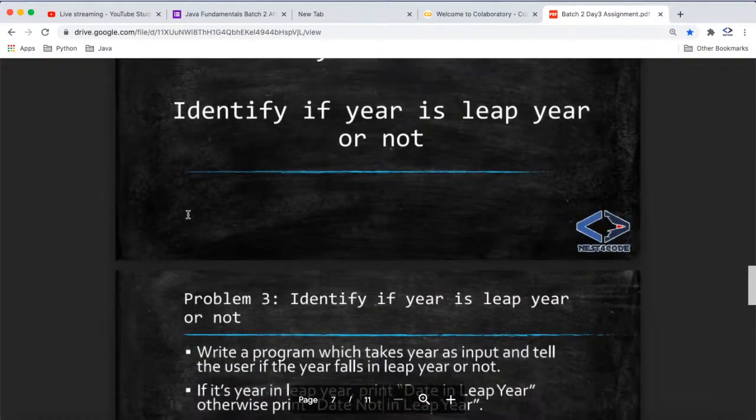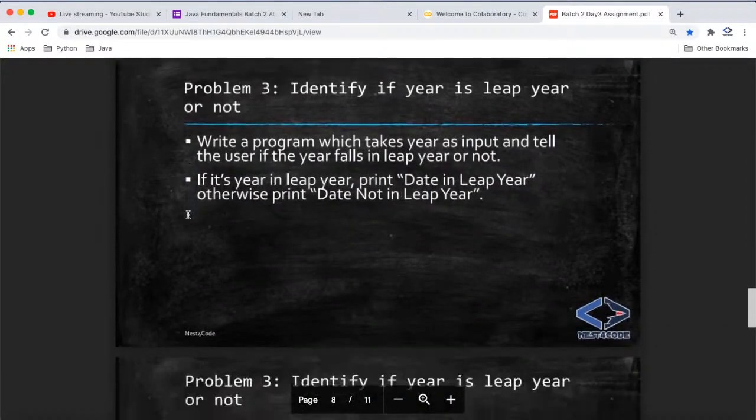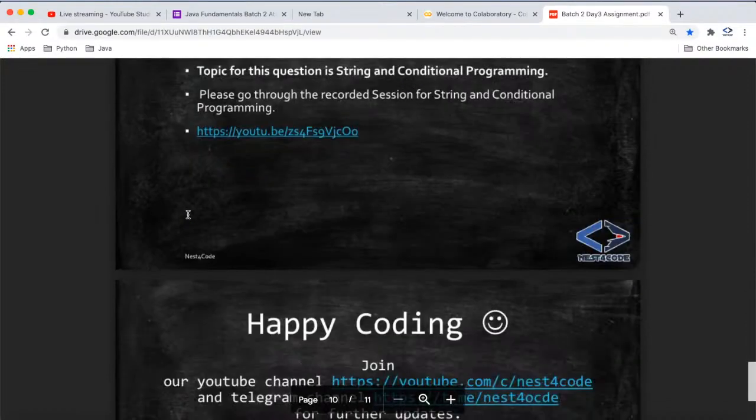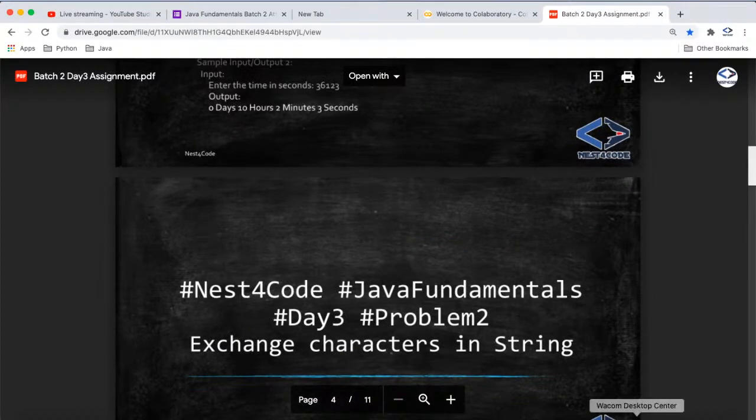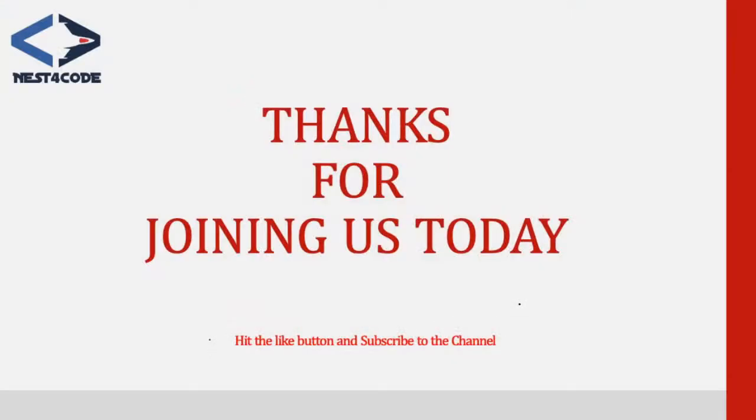The third problem for today is to identify if a given year is a leap year or not. I think all the test cases and other things are also given, right? So you can try out this problem. If you have any doubts, guys, you can ask, otherwise I think we are good for today.